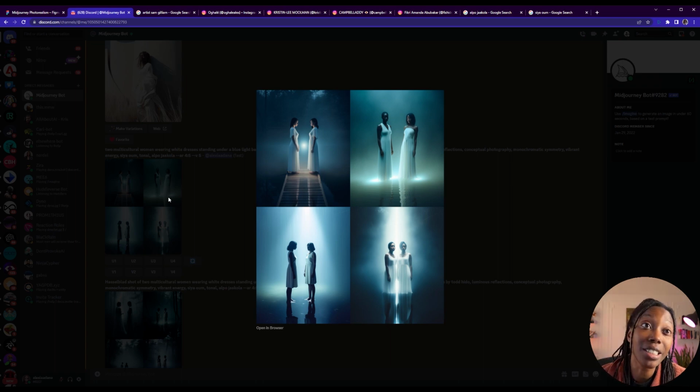But anyways, these results were really, really beautiful right off the bat. I mean, I love this top right one. It's super creepy, but also ethereal, and I didn't put anything like that in there. I don't have ethereal in there.